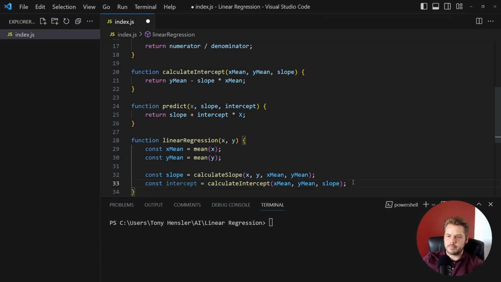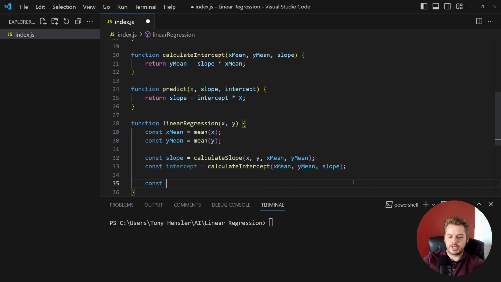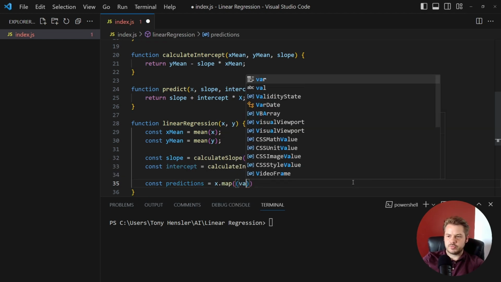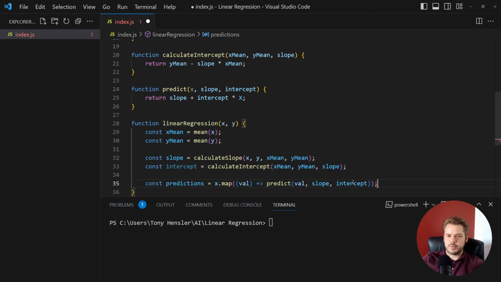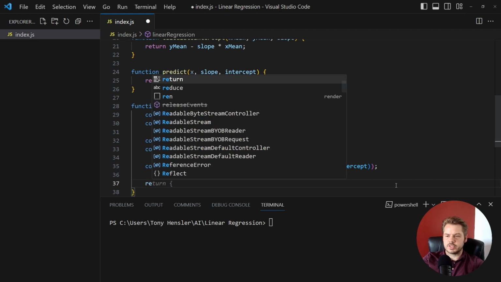Once we've done that, we can then map the x values to the prediction, and then it will return the predictions for us. So to do that, we say const predictions is equal to x.map, and then we take in the value that's returned from the map, and then we calculate the predict on the value, the slope, and then the intercept, and that's using this function that we created up here. And then once we've done all this, we can start returning our values.